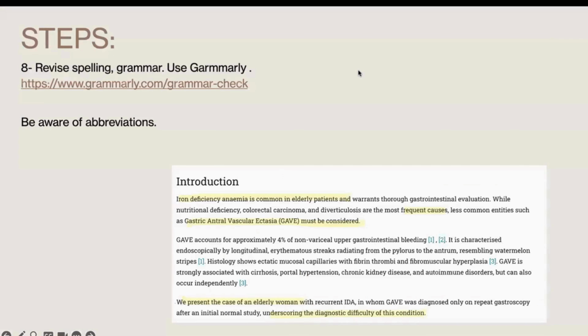We still do have the abstract, but I'm leaving it until the end for a purpose. You do now have your case. We've written the case presentation. We have done the case discussion. We have done the conclusion. One of the things you have to do before you go to the abstract or colors or images is to revise the spelling and grammar.